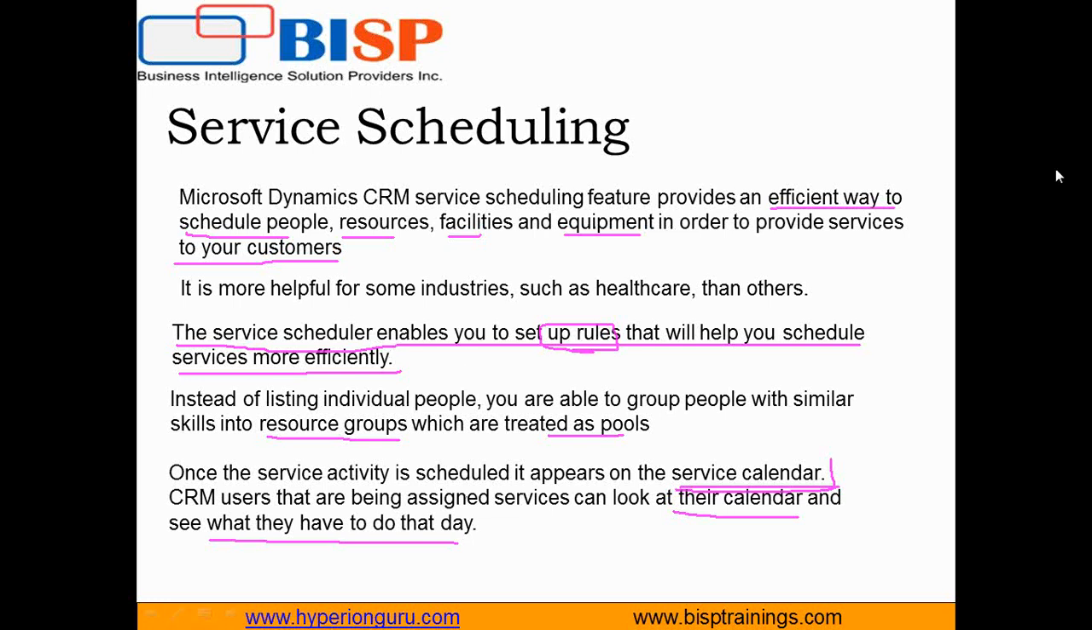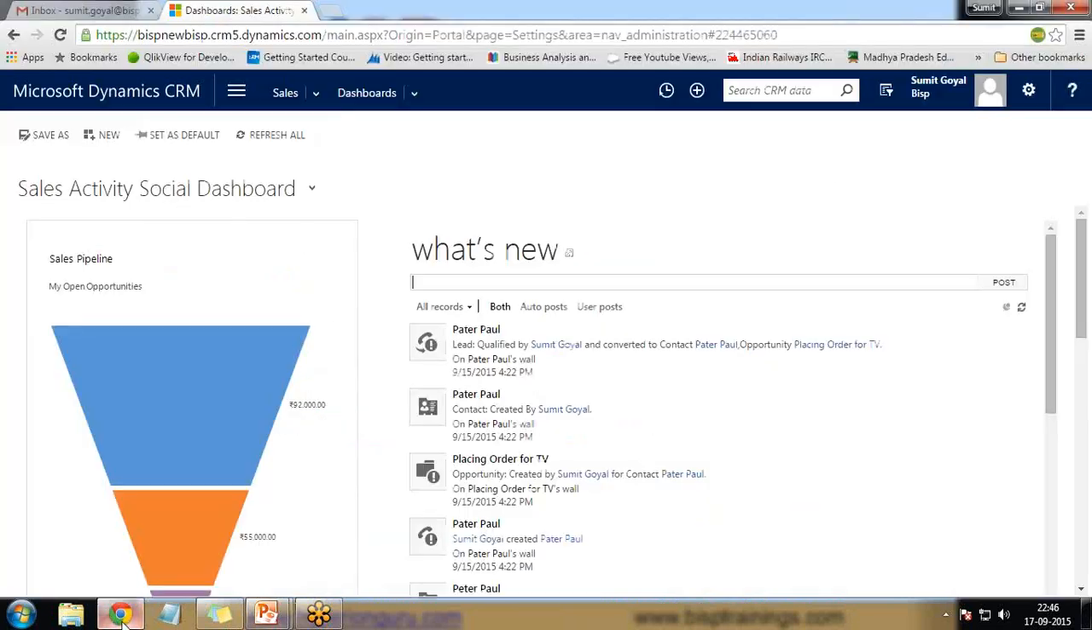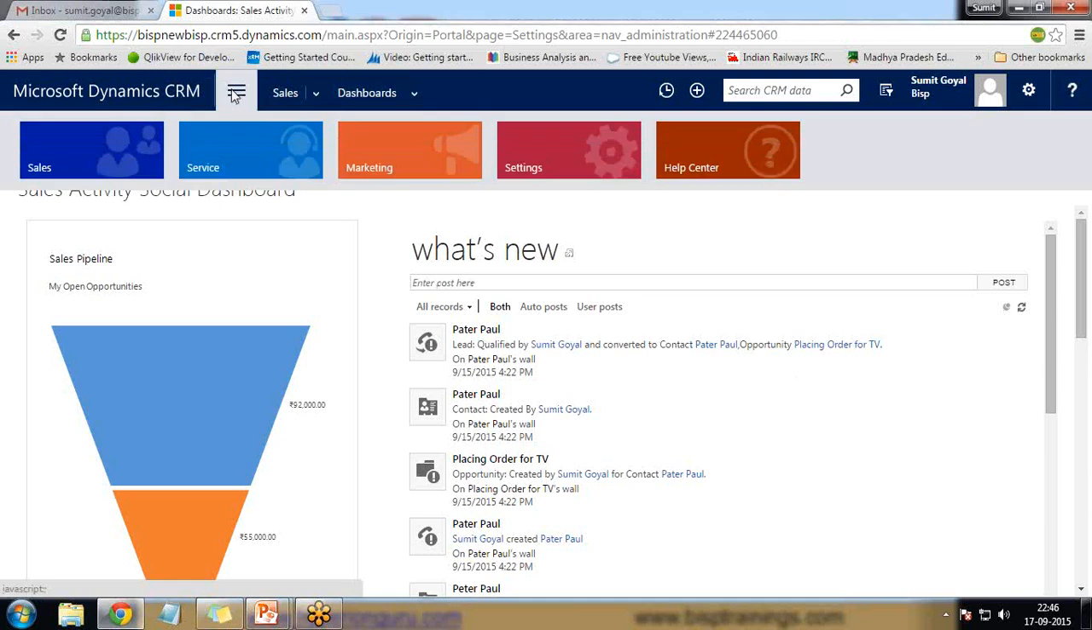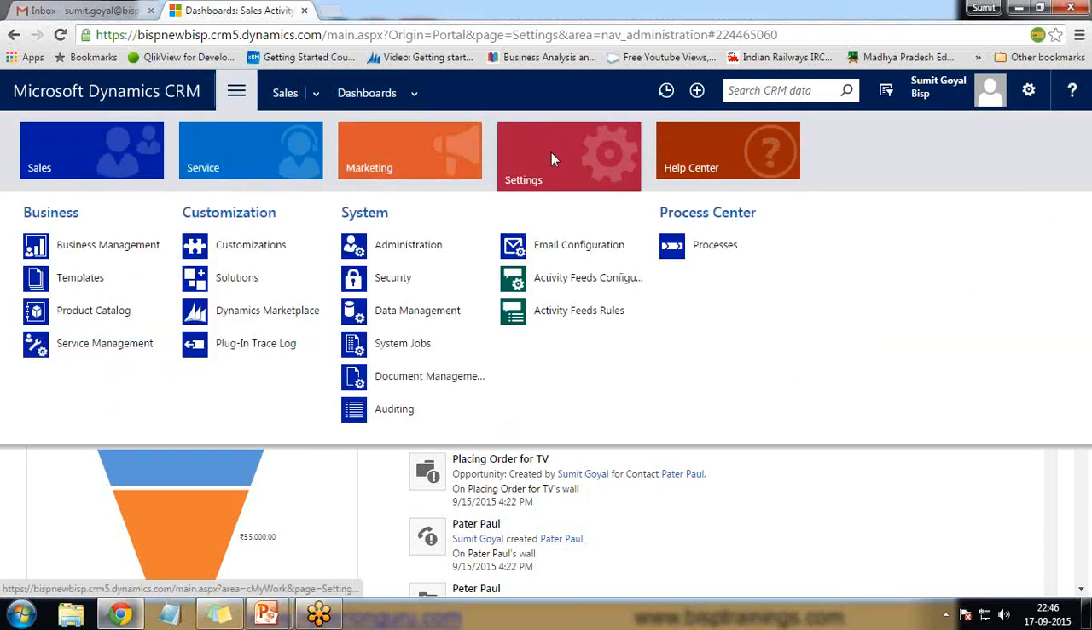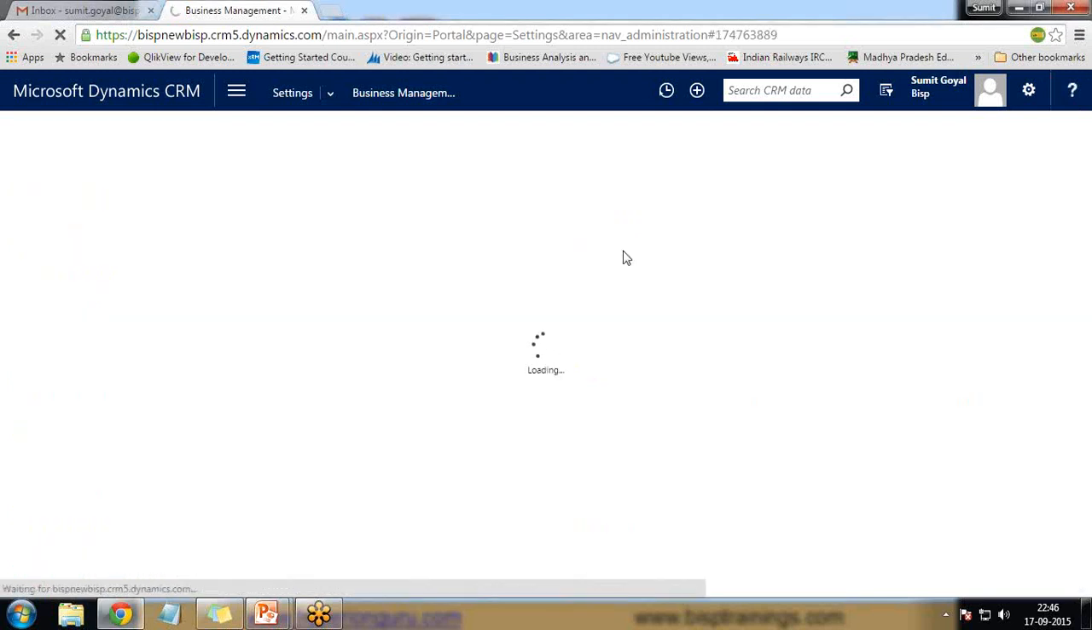Let's see how we can set up service scheduling in Dynamic CRM. So this is the Dynamic CRM interface, and to set up service scheduling, we need to go to Settings, and within Settings, click on Business Management. In Business Management, click on Facilities and Equipment. First of all, we need to set up the facilities and equipment.